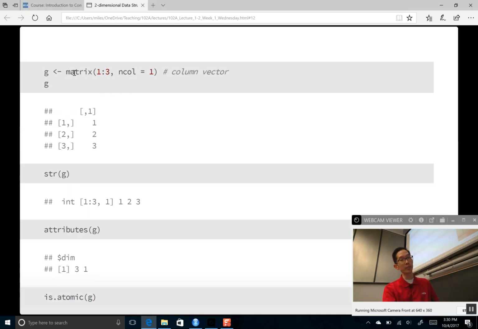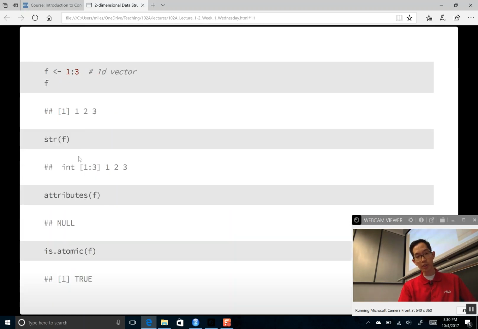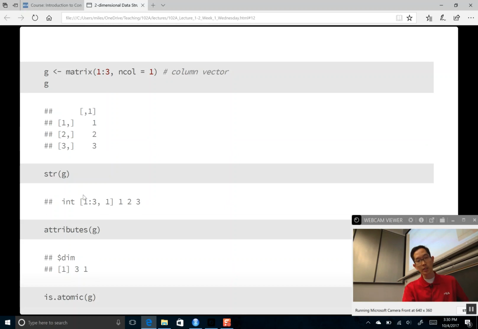With g, we're creating a column vector, or a matrix, with one column, 1 through 3, and if we ask for the structure, over here the structure of this atomic vector says square bracket 1 colon 3, and it shows the elements. Over here I've got the structure of g, square bracket 1 colon 3, comma 1, indicating that there's two dimensions to it now. And so now it's a matrix. And if we ask for the attributes, it's going to say there's a dimensional attribute, 3 rows, 1 column. And this got cut, but is.atomic is going to return true there.